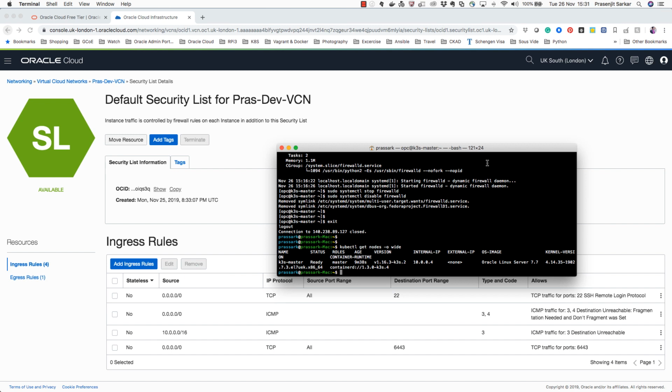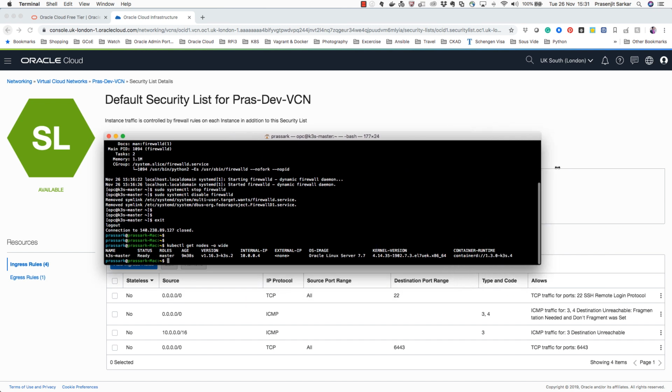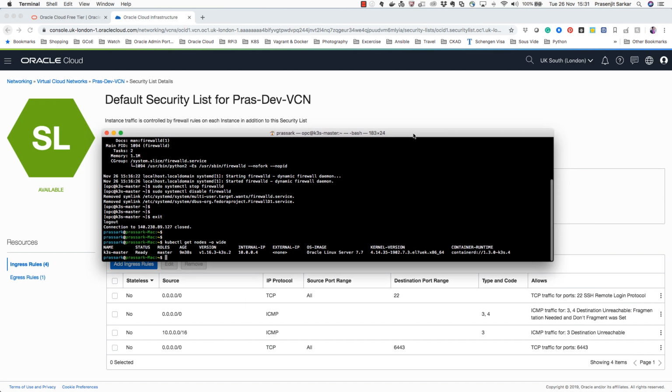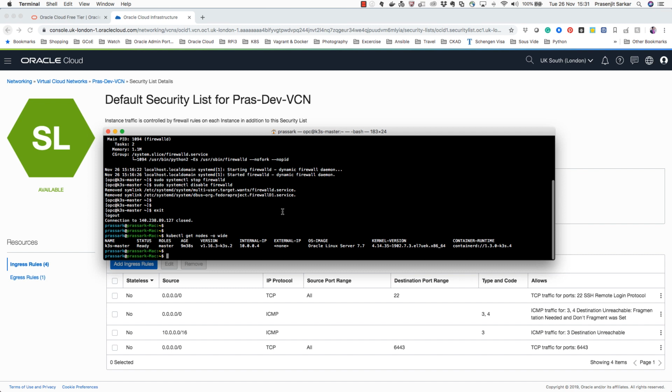Okay, so here you can see, I'm going to maximize the screen. Here you can see that I am getting a K3s master. The status is ready, role is master, up since last 9 minutes. There's an internal IP, OS image is Oracle Linux 7.7, and the container runtime is containerd. Okay, so my Kubernetes control plane is up and running within literally 60 seconds.